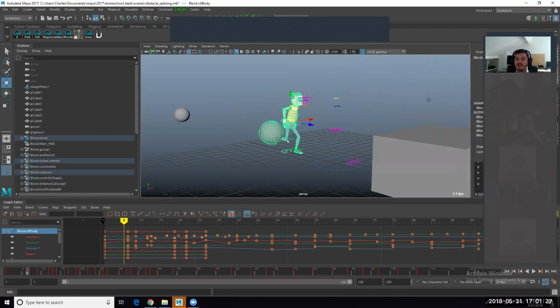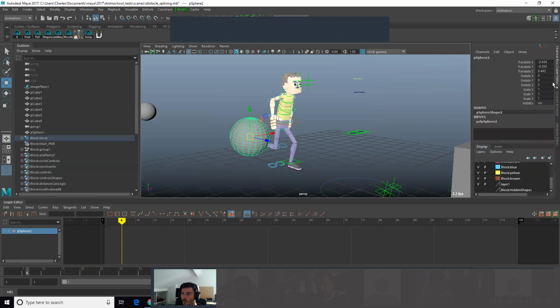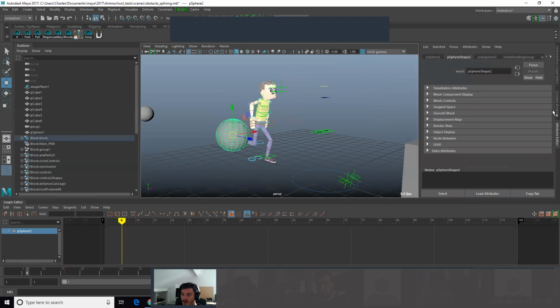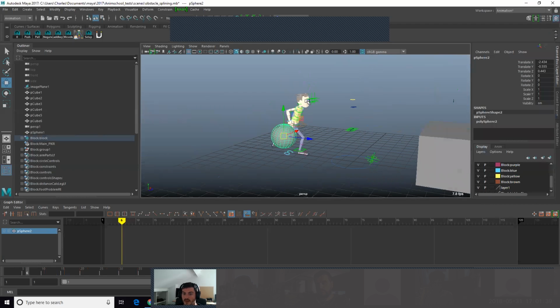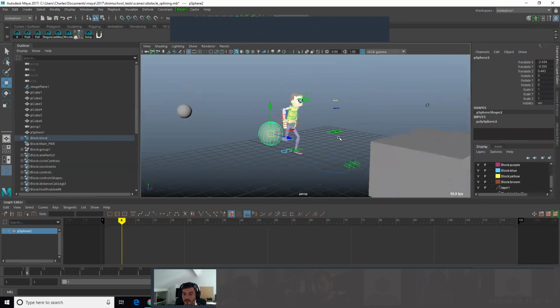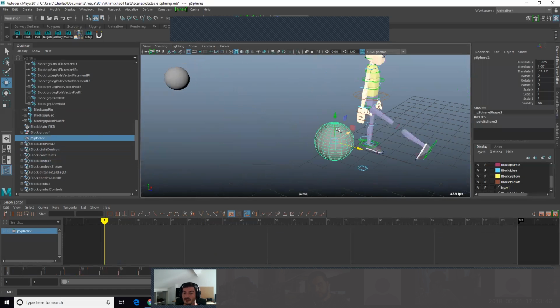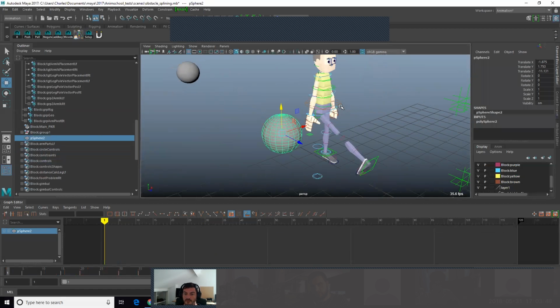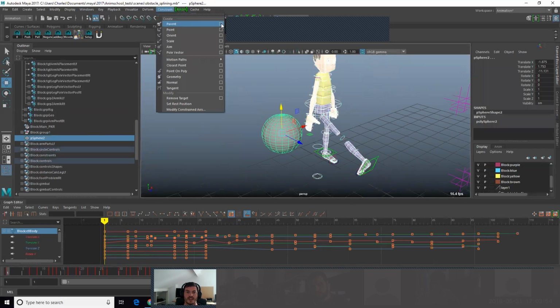The problem with parenting is that if I select the ball and I go in here, there's no way for me to turn this on and off, right? So that means that the ball is going to follow the character throughout the whole shot. So the other way to do it is to do a constraint parent. For the constraint parent, it's different, right? You want to select the parent first, and then the child. And then you go to constrain, parent, and you check the box.